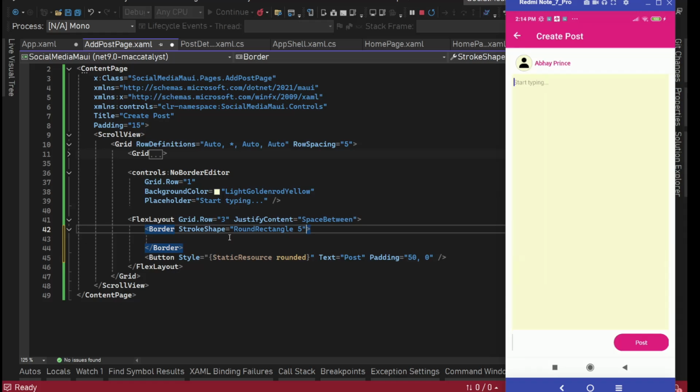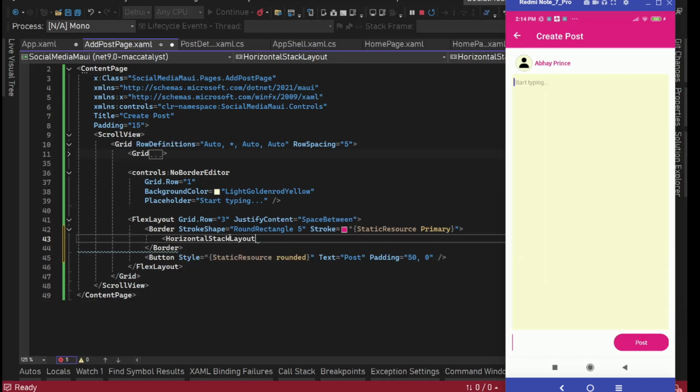5, and then here we can say stroke, which will be the border color basically. So static resource primary. All right. Then inside this we are going to have horizontal stack layout. Let's have some spacing of 2.